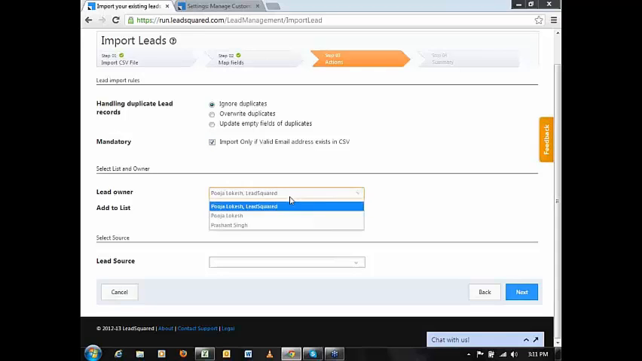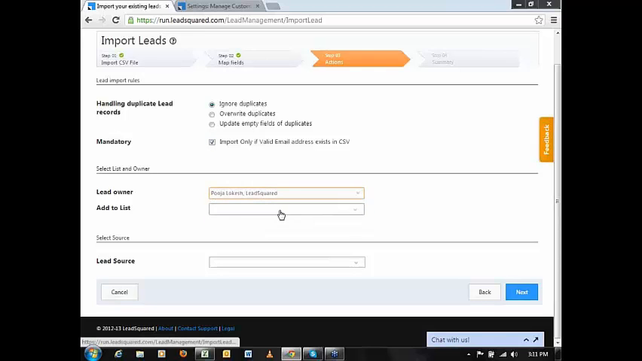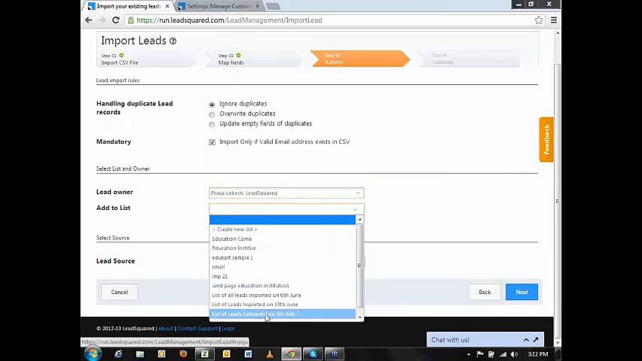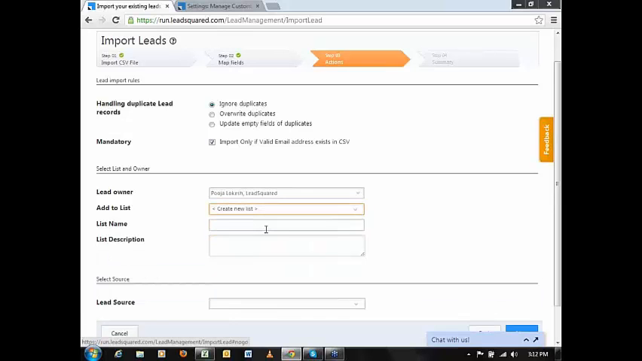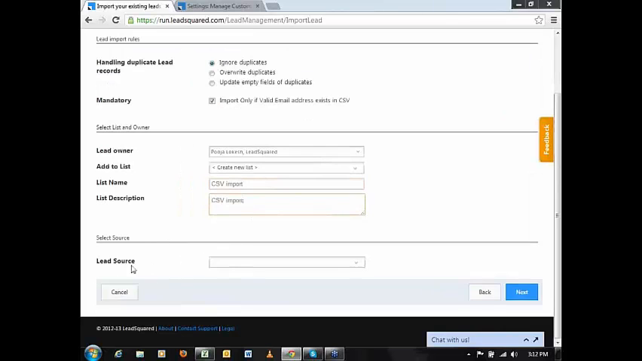By default it will be the account user, or you can select the other user also. You can add all the leads of the CSV file to a list. If there's any list here, you can select, or you can create a new list, let's say CSV import, and then give the description.